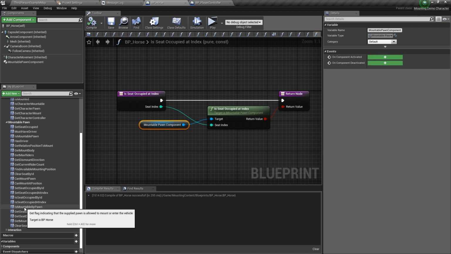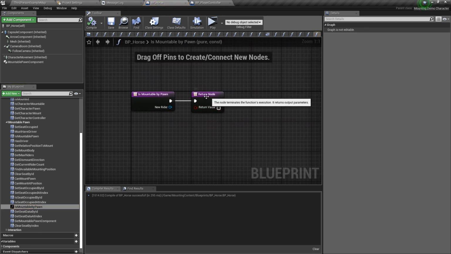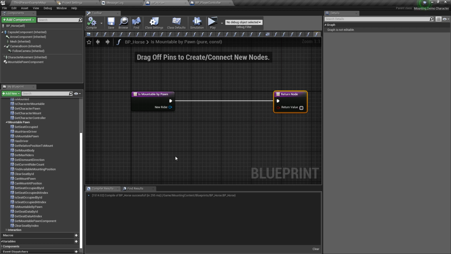So now that we have is seat occupied by ID and is seat occupied by index done, we're going to go to a new function that you'll probably find incredibly useful called IMountablePawn. The sole purpose of this function is within your interaction system to determine if this particular vehicle or horse or animal or what have you can be mounted by the specified pawn that is sent in.